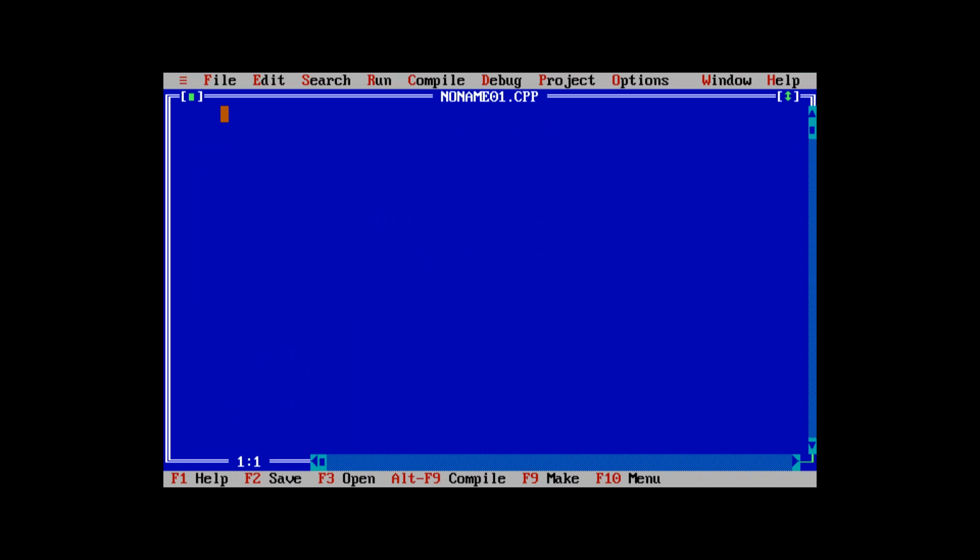So first of all, the hash include will be used: hash include iostream.h, then hash include conio.h, then there is a class that is defined, for example, or without using the class concept, let's start with this one.